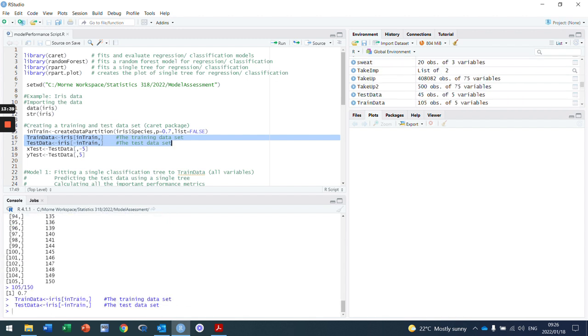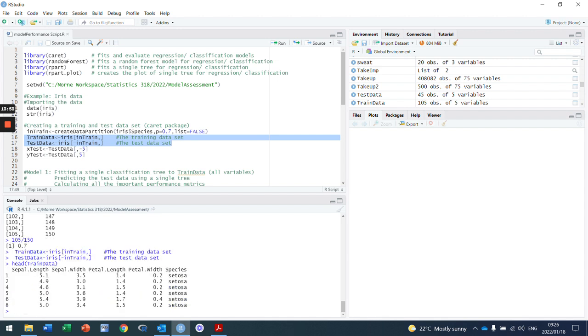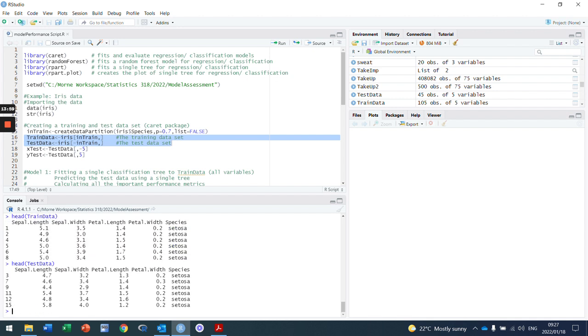So I have a test data set and I have a training data set. And if you look at the two, if you say test data and you say head, there's the head for the test data, similar for the training data. You'll notice they have a similar format, but different observations in the two. The first 6 and the first 6 for the two data sets.